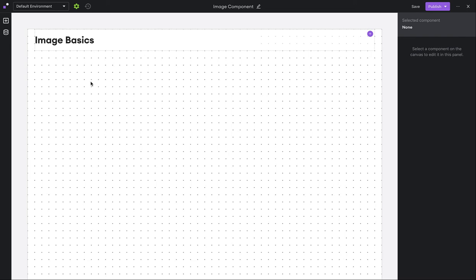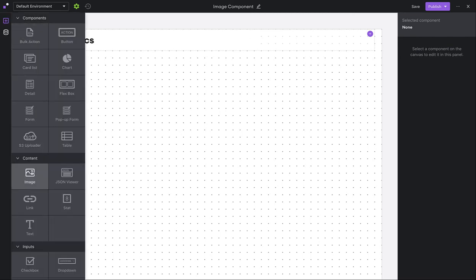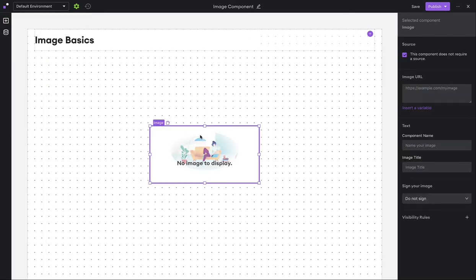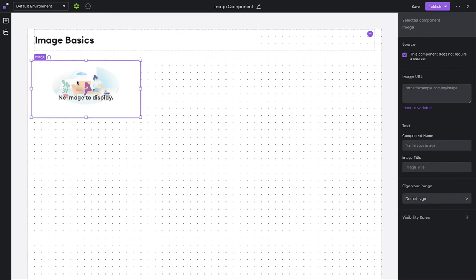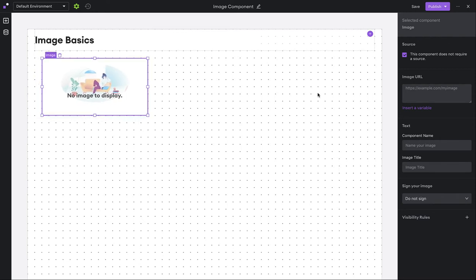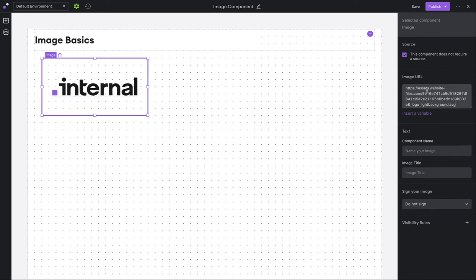The image component allows you to display both static and dynamic images within your tools. Let's go ahead and add an image component and look at a very simple example. If you only want to show a static image, what you can do is go into the image URL and simply paste the link in here.